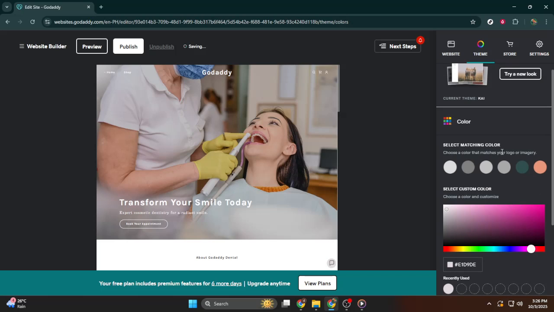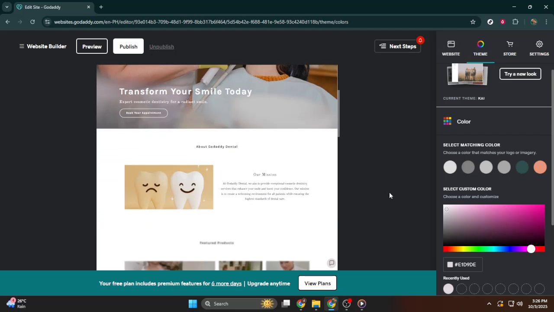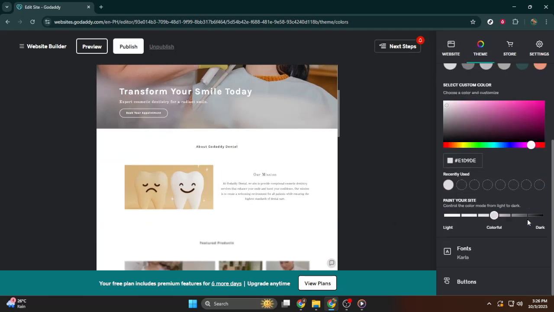Once you're happy with these adjustments, don't forget the final step. Click Publish. This makes all your changes live on your website for the world to see and admire. With these tools, you're well on your way to making your website not only more visually appealing, but also effectively aligned with your brand.